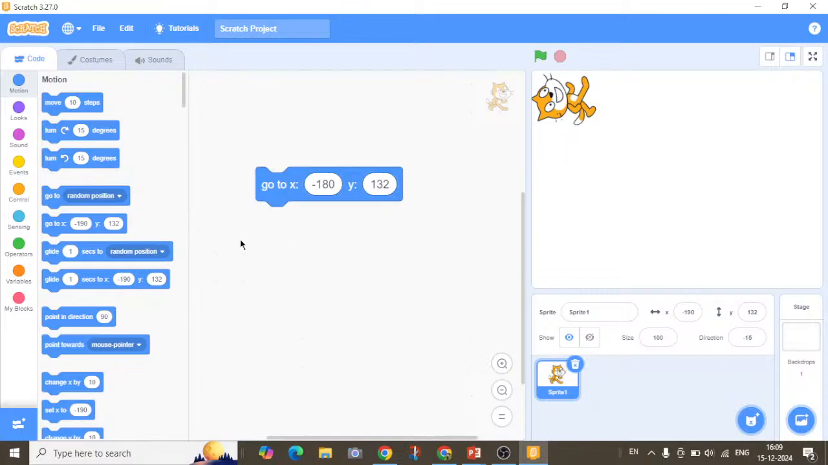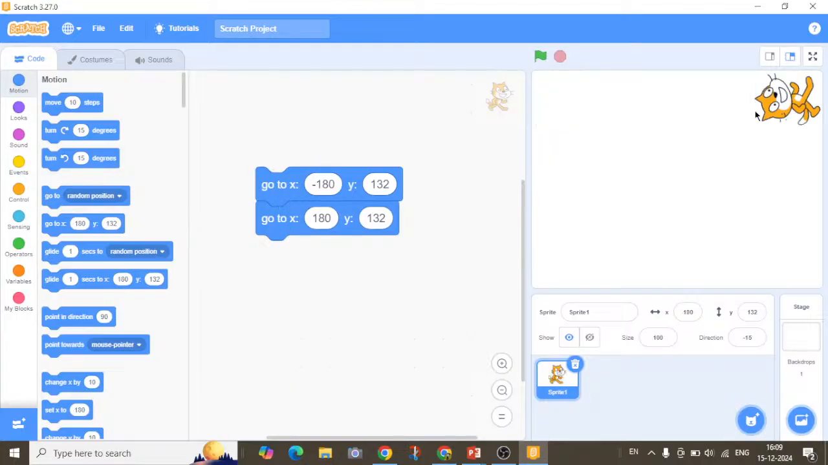Now again I'll take this code, and I want to move this cat from here to there, and I see the value of x should be positive 180, and the value of y should also be positive 132. So see, when I click this couple of code, the cat is moving from here to this location. I want to move this cat from here to the bottom of the stage.